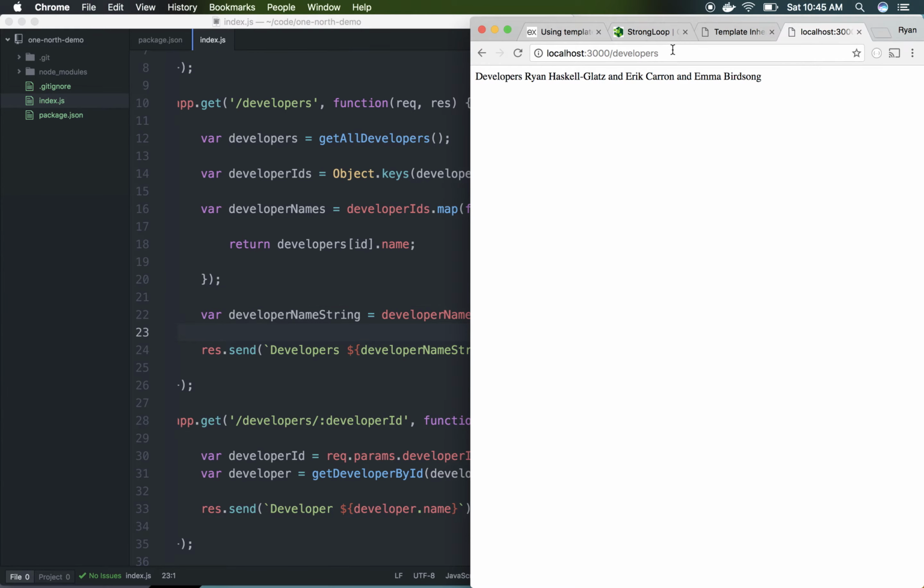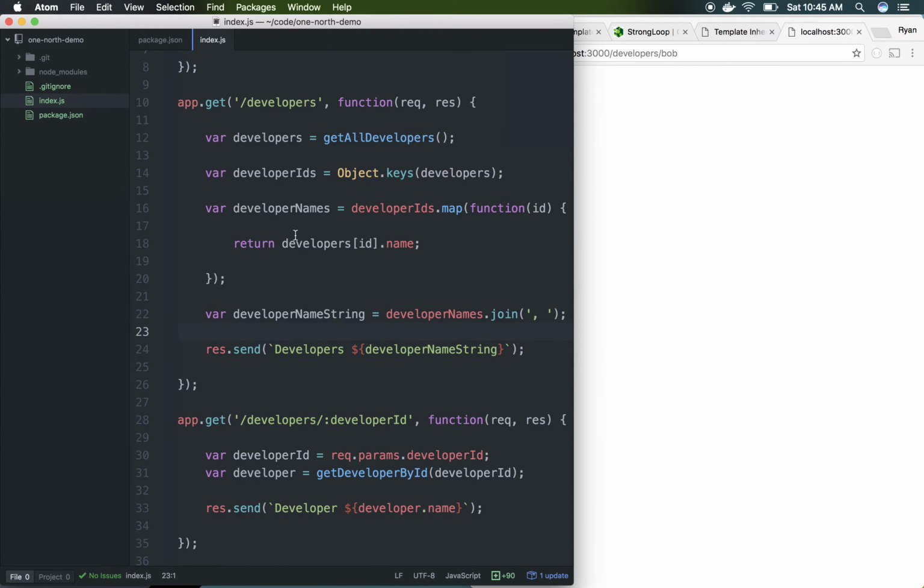So cool. So I go to developers, I can do that. I go to developer/Eric, I get Eric Karen. I go to developer/Bob, and I should get nobody because there were no results found. Hopefully we'll be able to have some error handling when people go to a developer detail page for a developer that doesn't exist, or they go to an invalid URL. But that's all something we can worry about in the future.